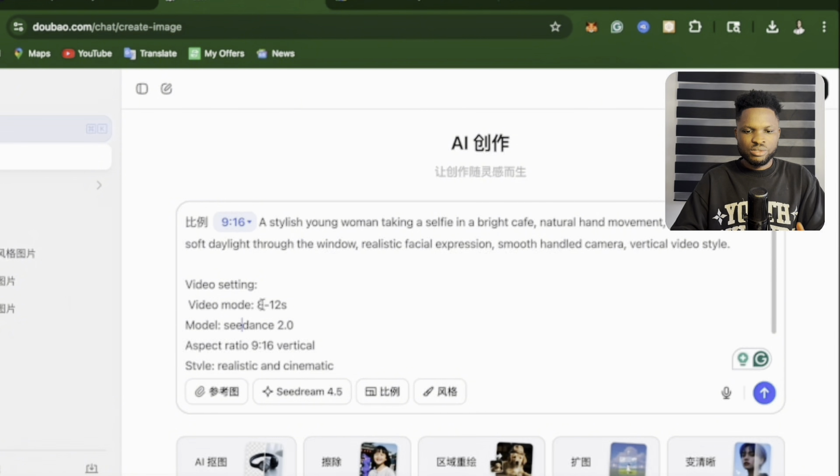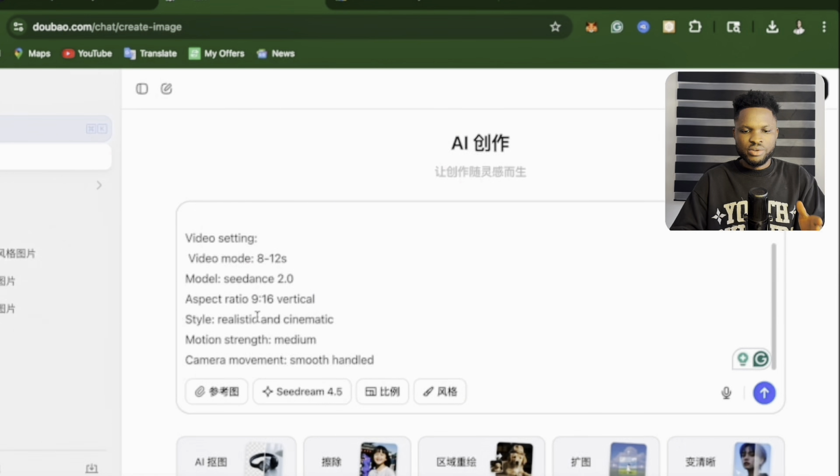Video mode 8 to 12 seconds. Model, we are asking the AI to use Seedance 2.0 to create our videos. The aspect ratio, just write 9:16, which is vertical. We have already selected it here at the top, but it is good to also include it in your prompt. Then the style, realistic and cinematic, motion strength, medium, camera movement, smooth.